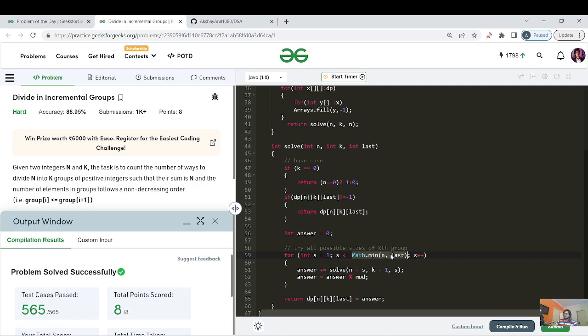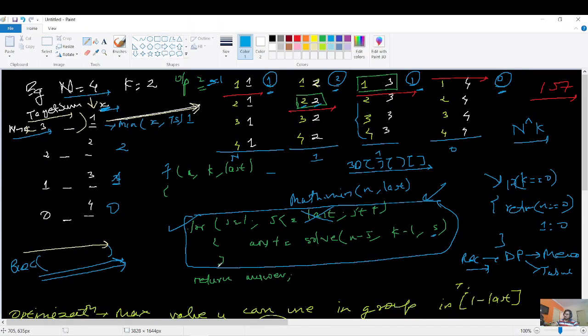So for each and every recursion there are n possible values, and for each value there are three states, that is n, k, and last. So that will be n into k, right? So overall time complexity will be, let me write it here. There are n possible values for each recursion, and then there is this state n into k into n, right?